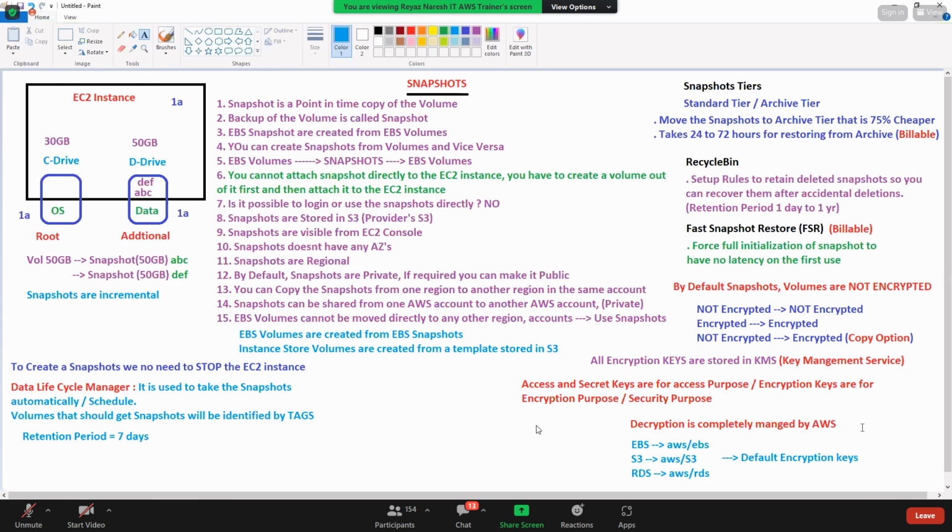Otherwise, can you create your own keys? Yes. In which service do you create the encryption keys? KMS. So decryption, encryption is completely managed by AWS.